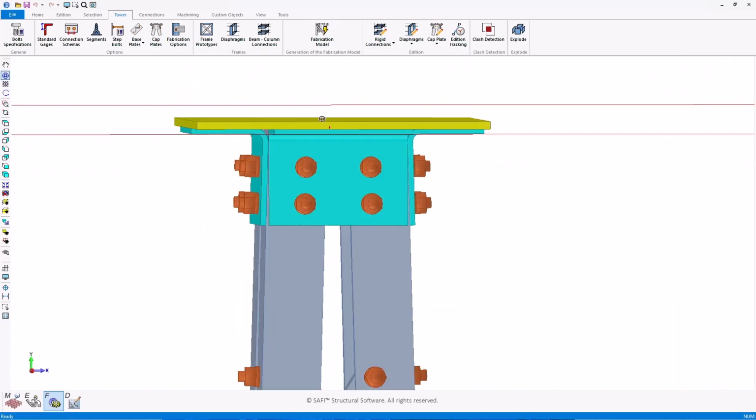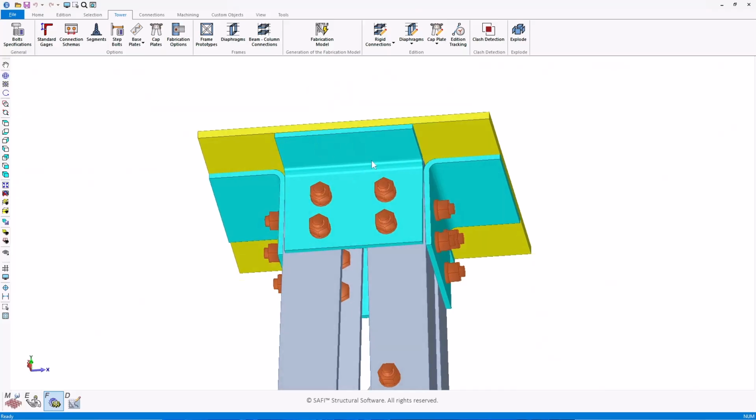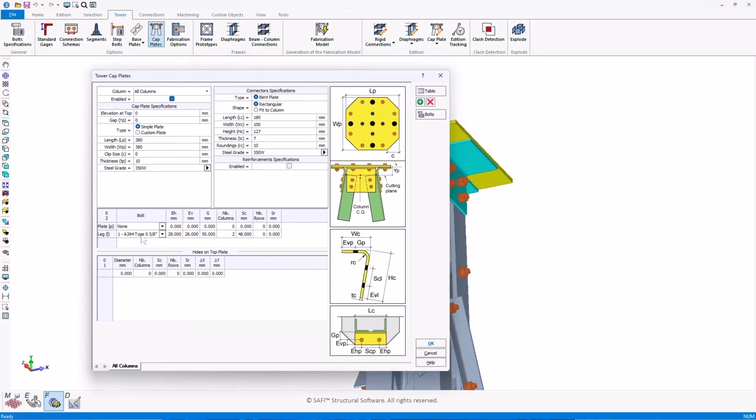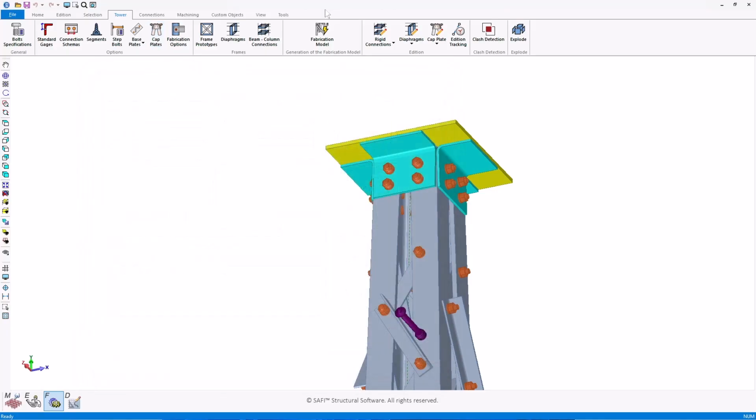Now, to create the connection between the connector and the top plate, we need to add the bolts. Let's select the Cap Plates command again. Here, we can specify the bolt parameters related to the plate. For this example, we will use the same values as we used for the leg, and then we click OK. And again, we click on the command here to generate the fabrication model.